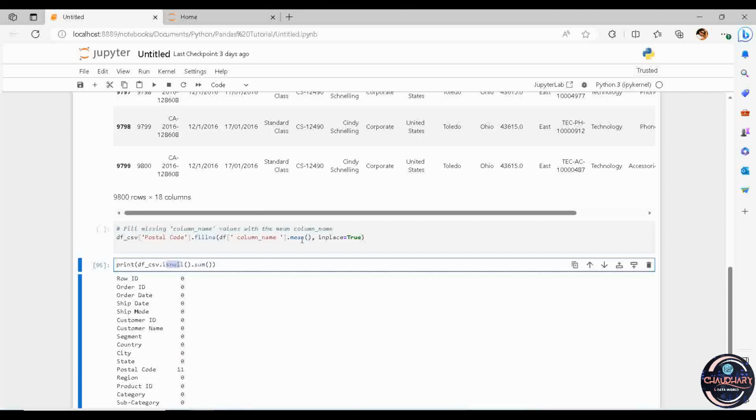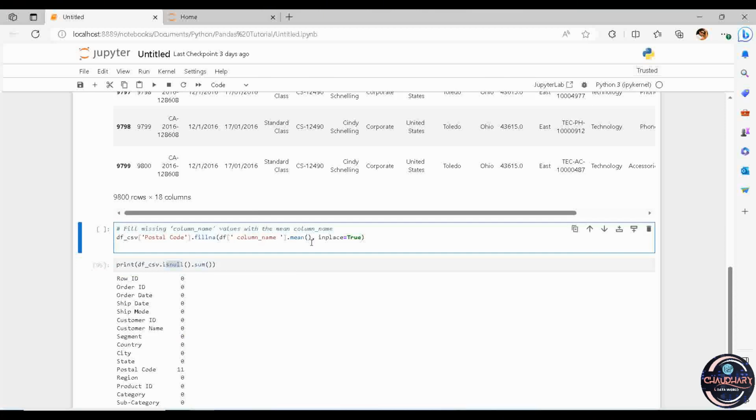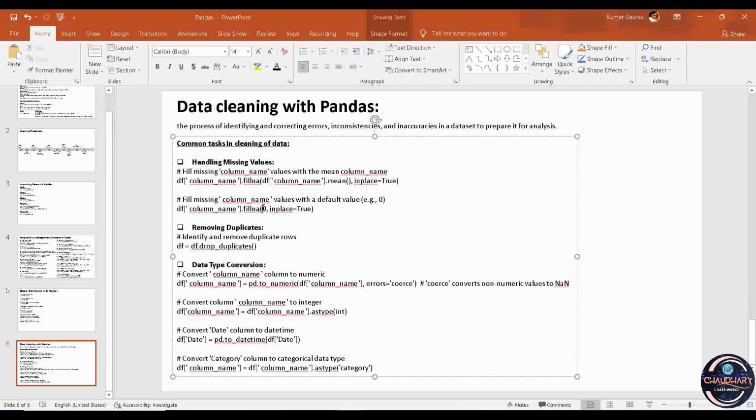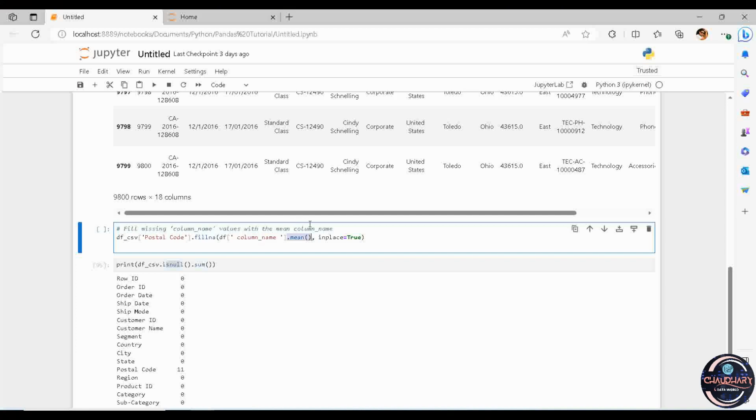Now we will execute this chunk of code, which will replace all those null values with the mean, or the average, of the postal code. Either we can do this, or we can go ahead with another option, that is, fill those null values with 0. For that, we can remove this part from here and just put 0 over here, and that's it.